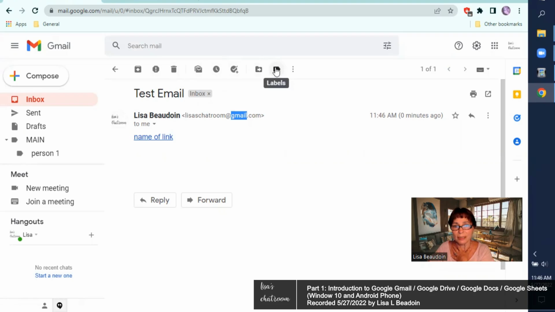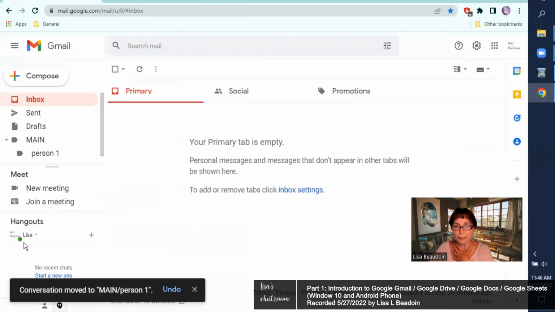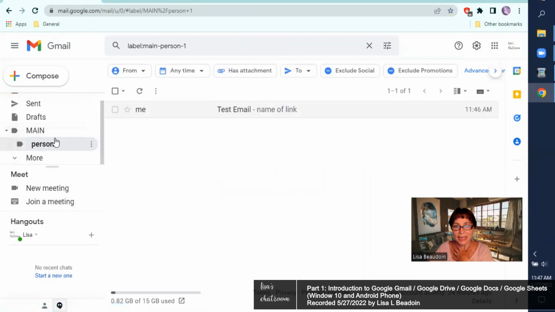So you can either create a label for it here on the fly, or you could move it. So maybe I'm going to put this in person one. And now when I go down to person one, it's there in that folder, in that label.